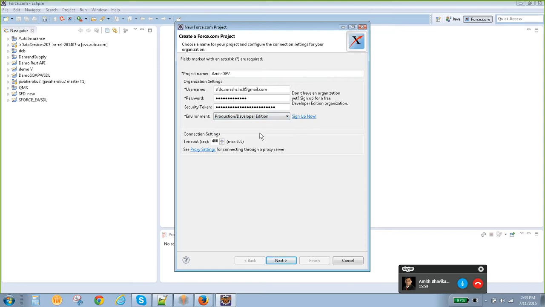So clear, right? But how do we know whether we are working with production or dev? Based on the URL. Now we are working with login.salesforce.com, right? That's dev. If you are going for a sandbox, that is a separate concept. We will discuss later. For the time being, just select production or development. Just click on the next button.